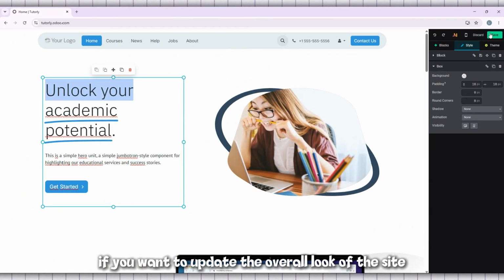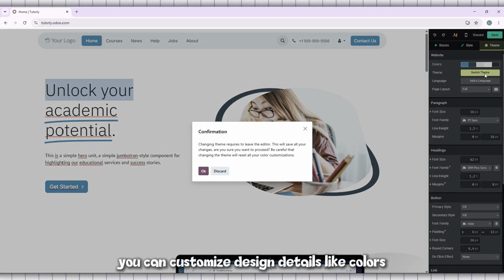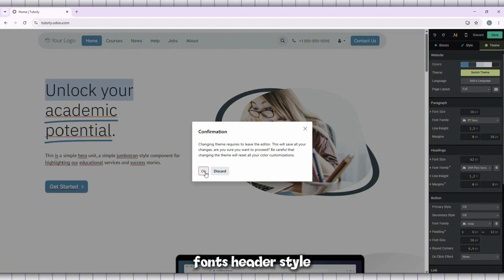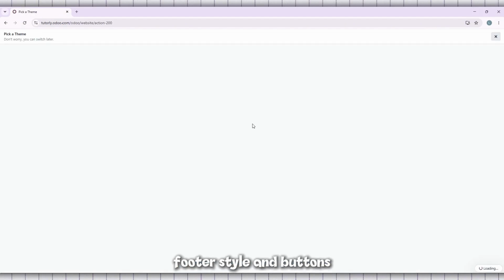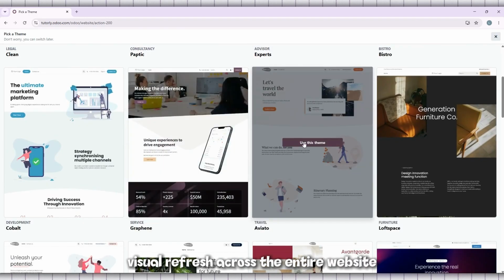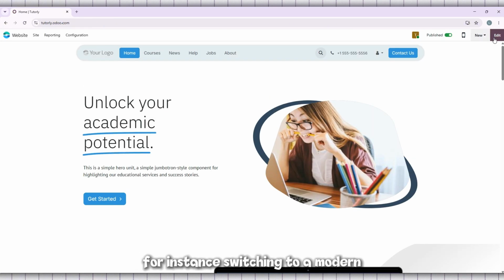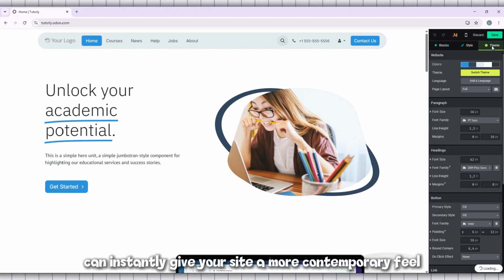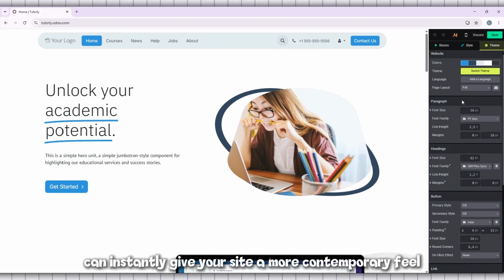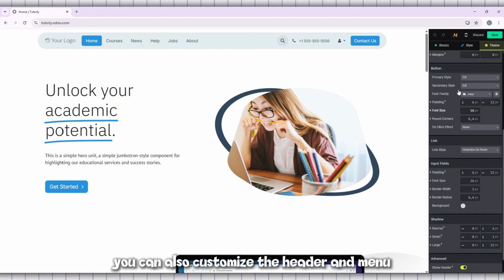If you want to update the overall look of the site, go to Website, then Configuration, then Settings. Under Theme, select a different theme from there. You can customize design details like colors, fonts, header style, footer style, and buttons. This is useful if you want a broader visual refresh across the entire website, instead of editing one page at a time. For instance, switching to a modern, minimalist theme can instantly give your site a more contemporary feel without touching each individual page.